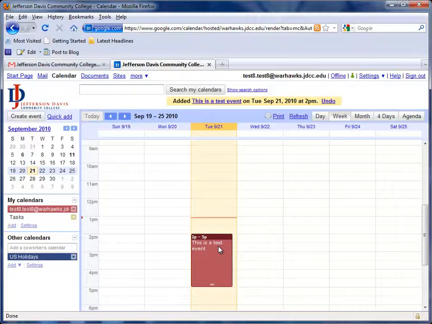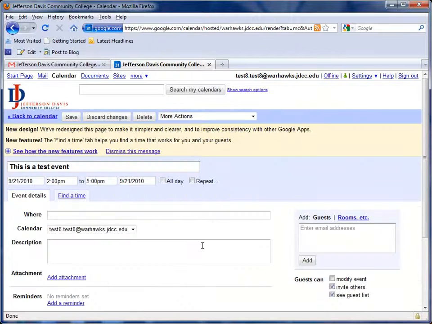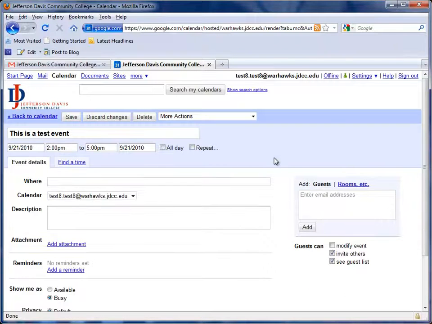If I wish to edit the event, I can click on the event, and it's going to bring me a larger window with more options so I can see how things happen. One of the nice things about Google when they do add new features is you can come up to the top and see how new features work. We're going to dismiss this message because we don't need it for now.